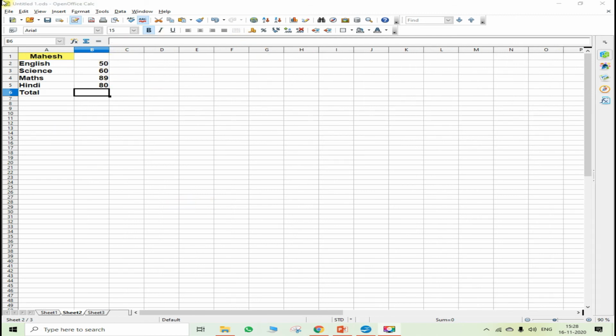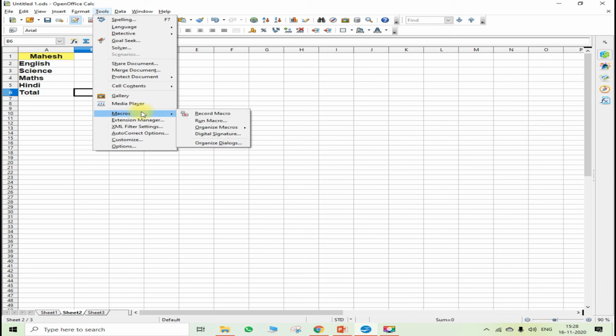So go on sheet 2. On sheet 2 also I have taken the name of any other student and I have written the marks scored by Mahesh in different subjects. So again I'll just go in tools. I just want to calculate these marks now. I'll go in tools. Tools में I have macros. I'll click on run macros.